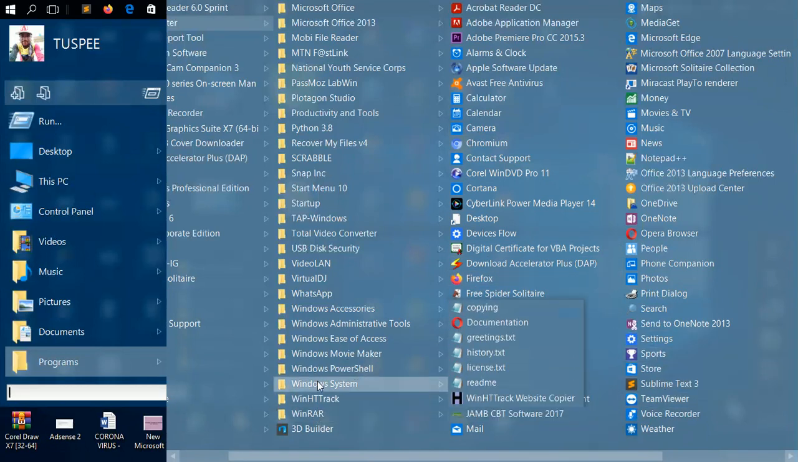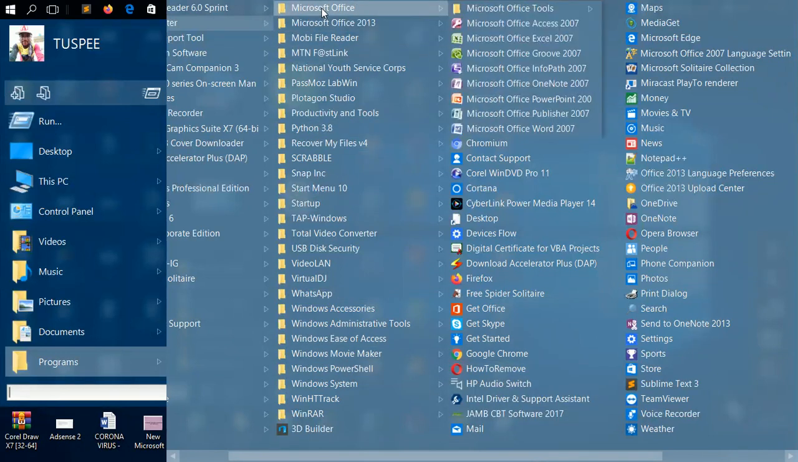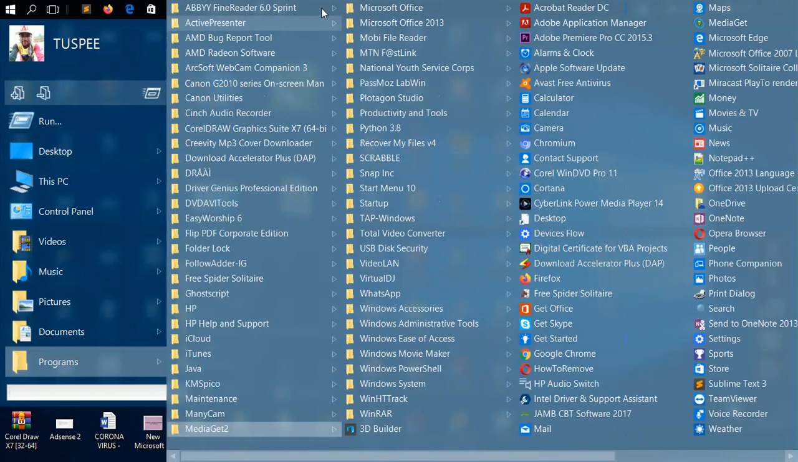The files on my system are too much, so we can easily go back and check for what we are looking for.